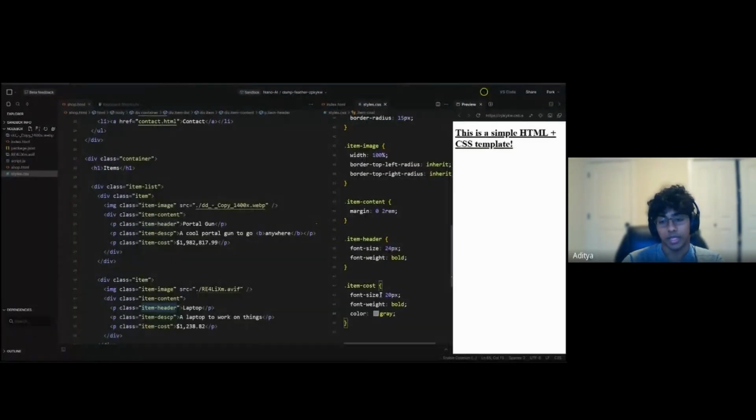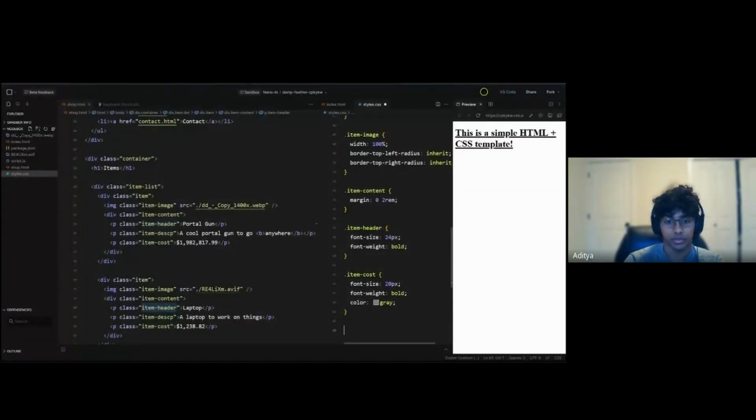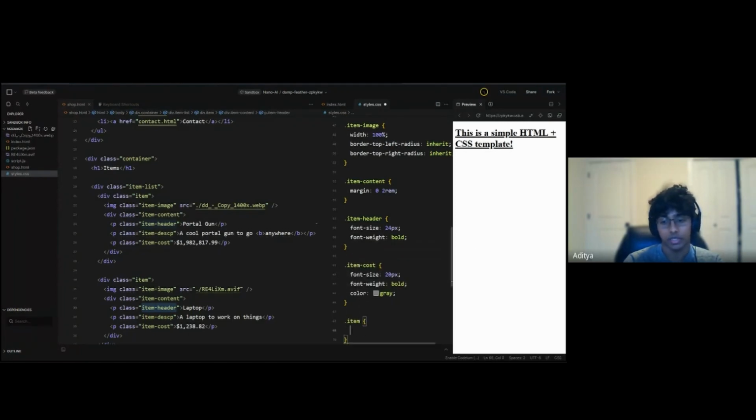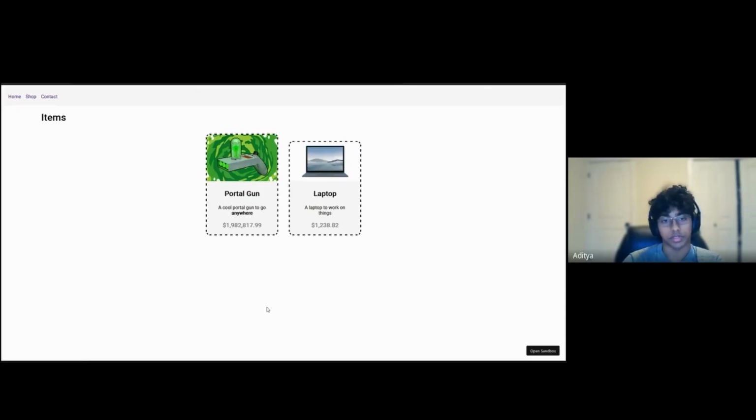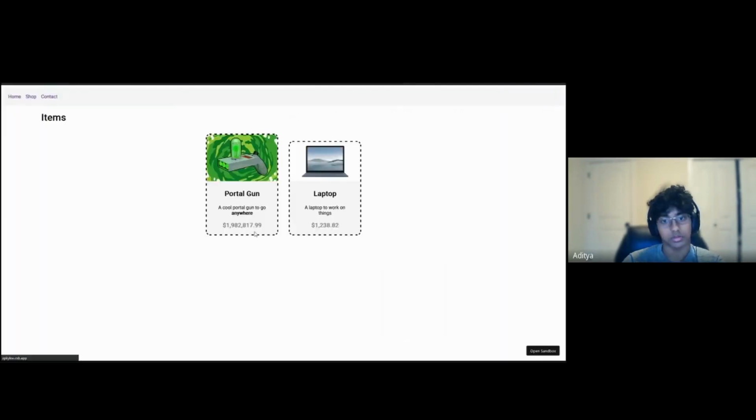And just for fun, I'm going to add a border to our items now. We can do that by doing .item. For each item, I want to add a border. And for each border, I want to add a dashed border. And I want it to be color red. So if I refresh this, we now have a dashed border around each item. And they're gray. Yeah, there you go.